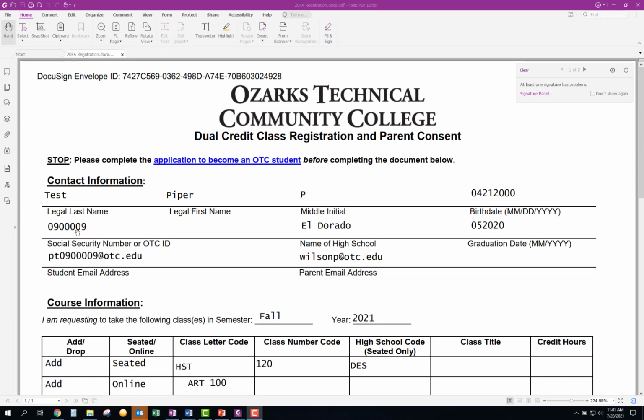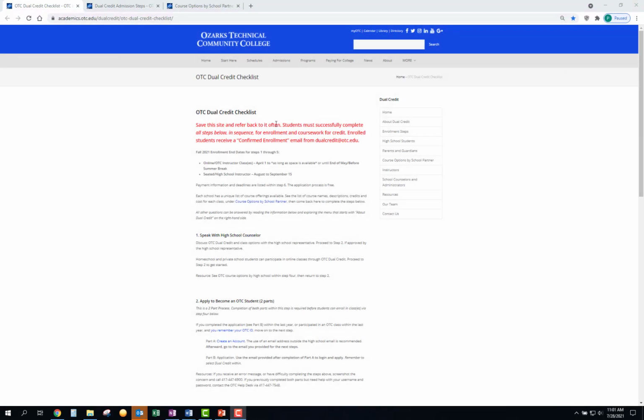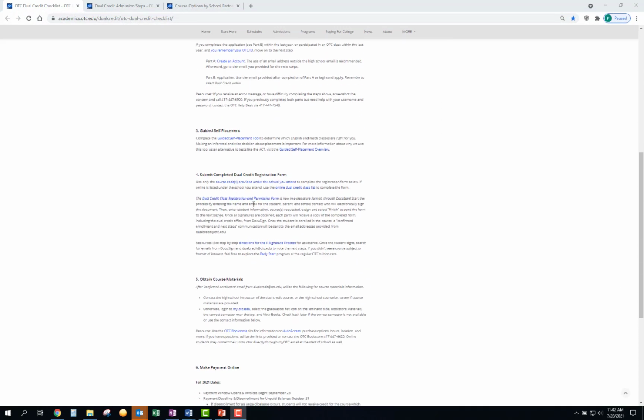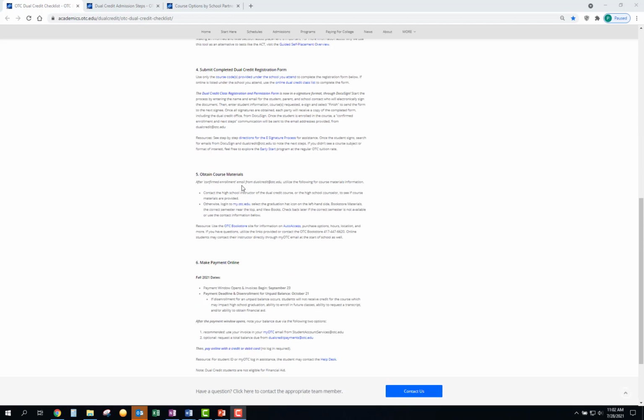Students can now return to the browser with the checklist, and now that we've completed step 4, we have the completed form with all signatures and the completed email from DocuSign. We can then move on to step 5 and wait for communication from dualcredit@otc.edu with confirmed enrollment in the subject line.